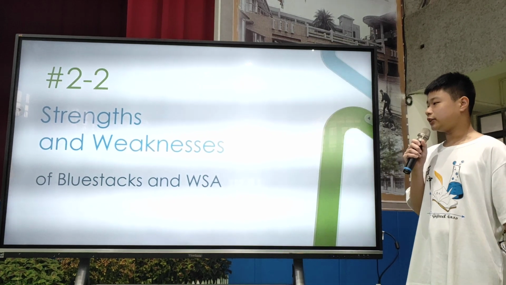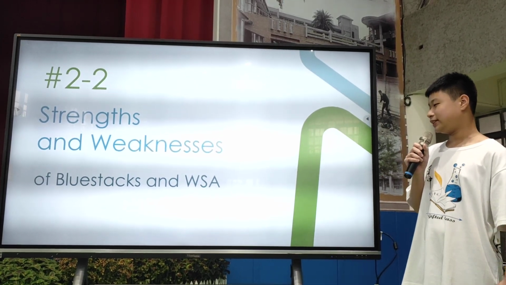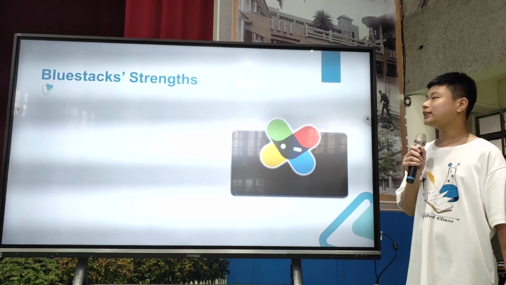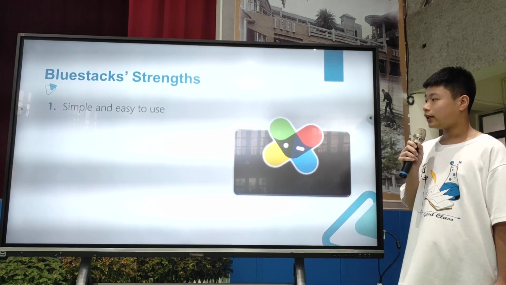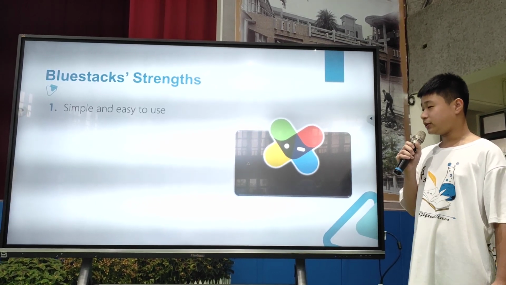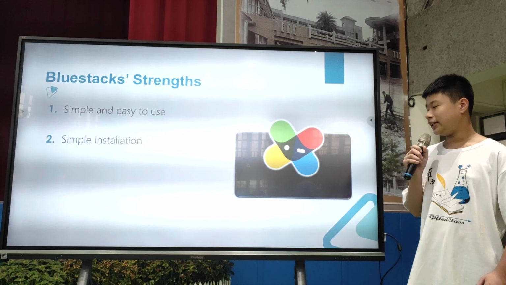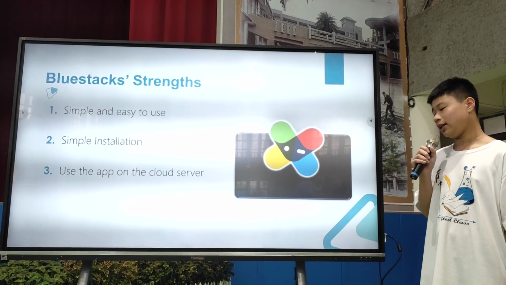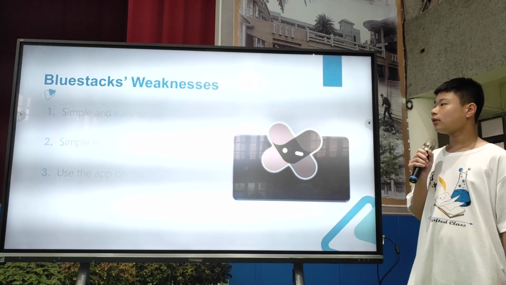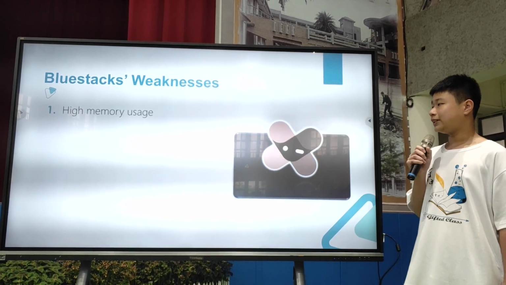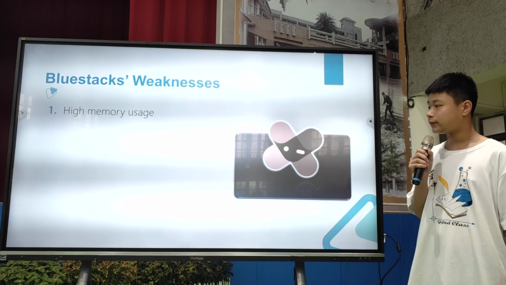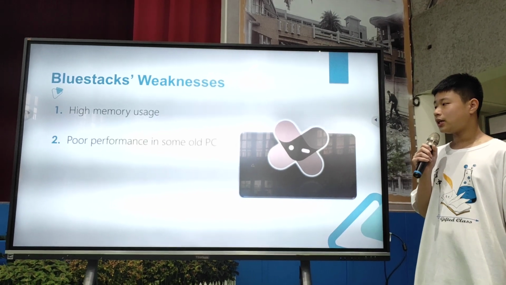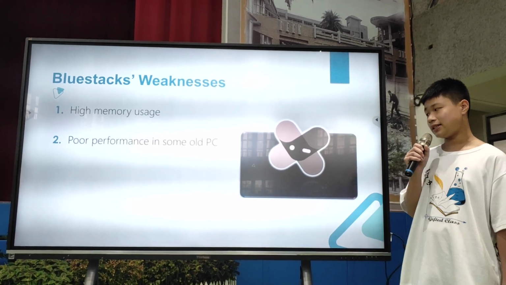And then let's see strengths and weaknesses. These are Bluestacks' strengths. It's simple and easy to use, and it also has a simple installation. And you can use the app on the cloud server. And these are Bluestacks' weaknesses. The first one is high memory usage, and the second is poor performance on some old PCs.